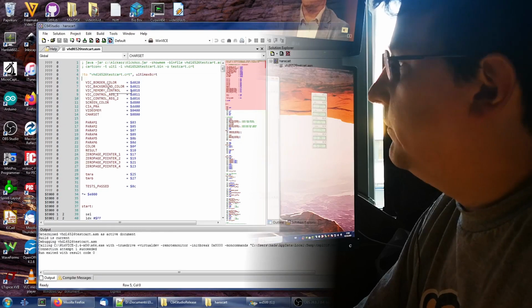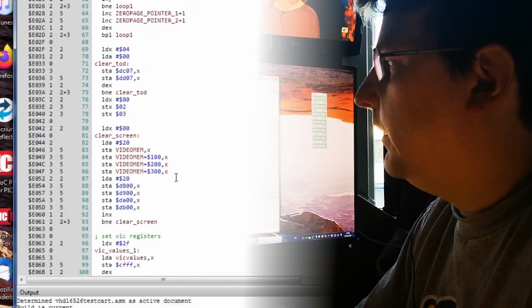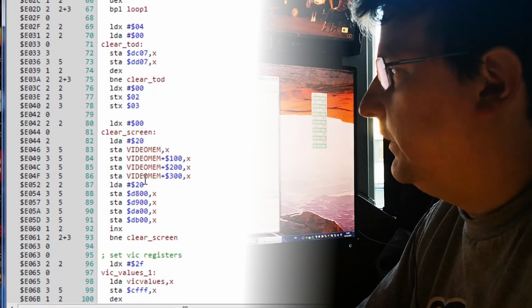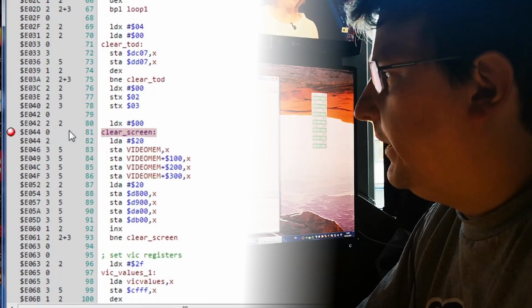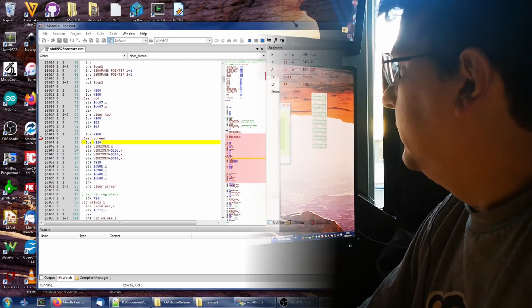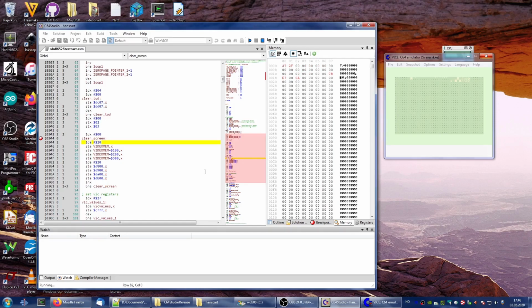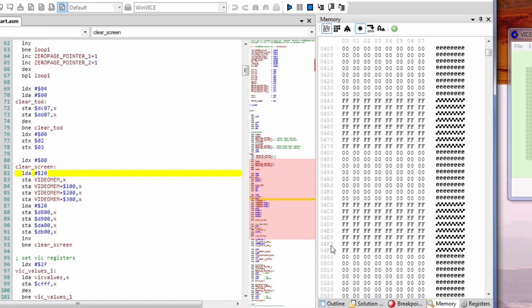So now if I select a breakpoint, let's say I want to see how it fills memory with a clear screen, I can break here. I can start the debugger. And then I can click memory, and then we can go down to 0400. There you go. Now you can see there's a lot of garbage. This is a typical pattern for WinVICE.